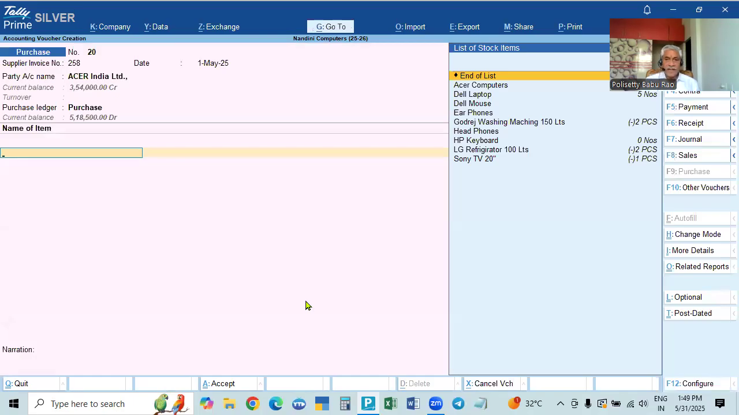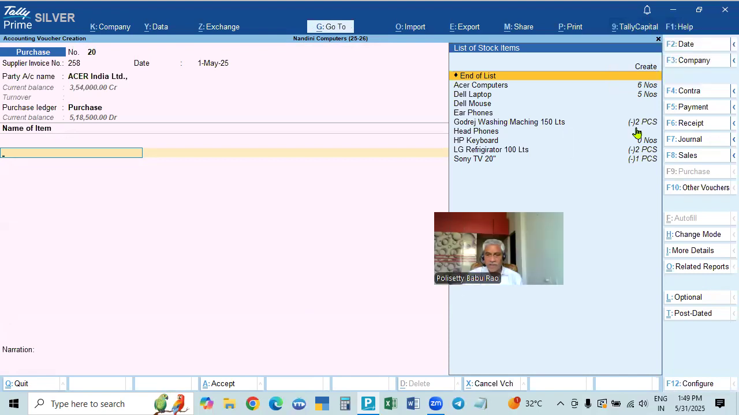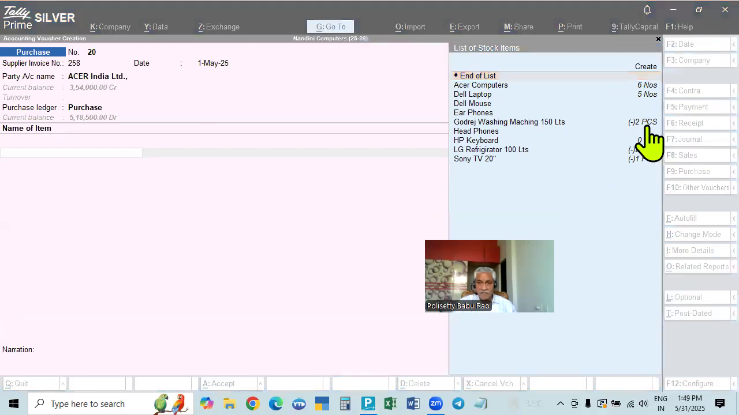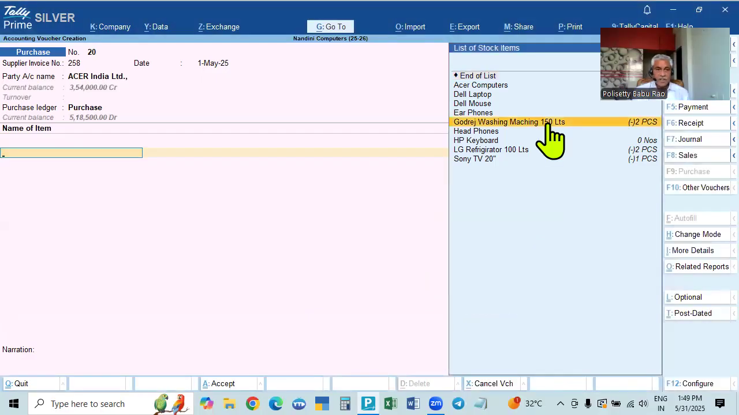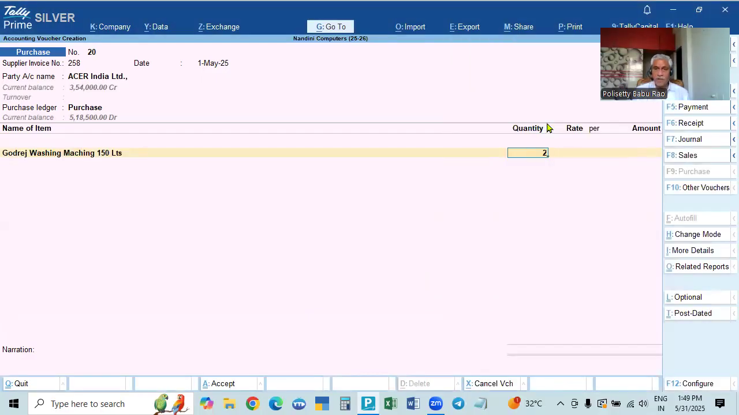Okay. So here we are purchasing goods. For example, the minus values we will take up because they are sufficient. We cannot sell without purchasing. So first of all, we will take up this Godrej washing machine, 100 liters, 150 liters. For example, we purchased two, each 40,000. The total amount will be 80,000.